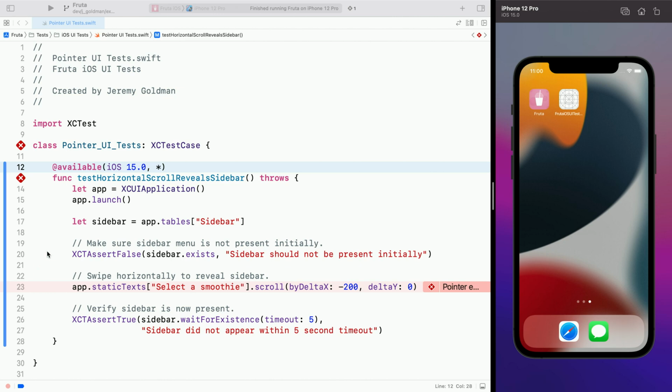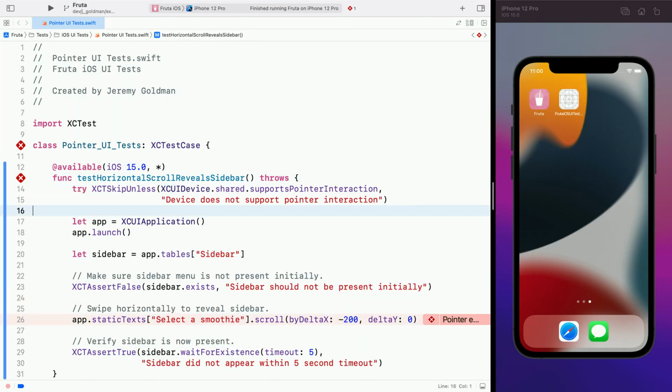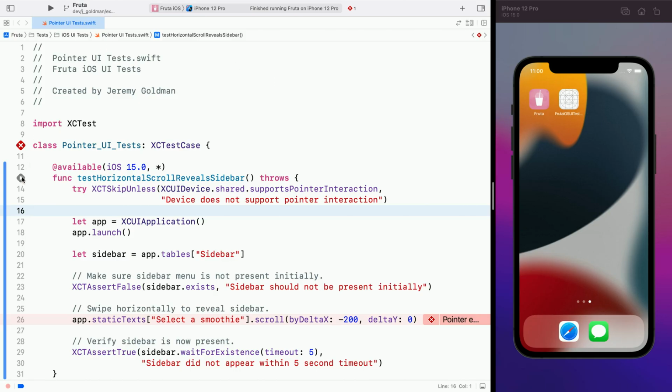So, it appears that the test failed with an error message that pointer events are not supported on this device. To resolve this, we need to modify our test so that it only executes on devices that do support pointer interaction. We can do this by using XCTSkipUnless with the new supportsPointerInteraction property on XCUIDevice to skip the test on unsupported devices instead of failing. Now let's try running the test on the iPhone simulator again. Perfect. So now this test will be skipped on devices that don't support pointer interaction.